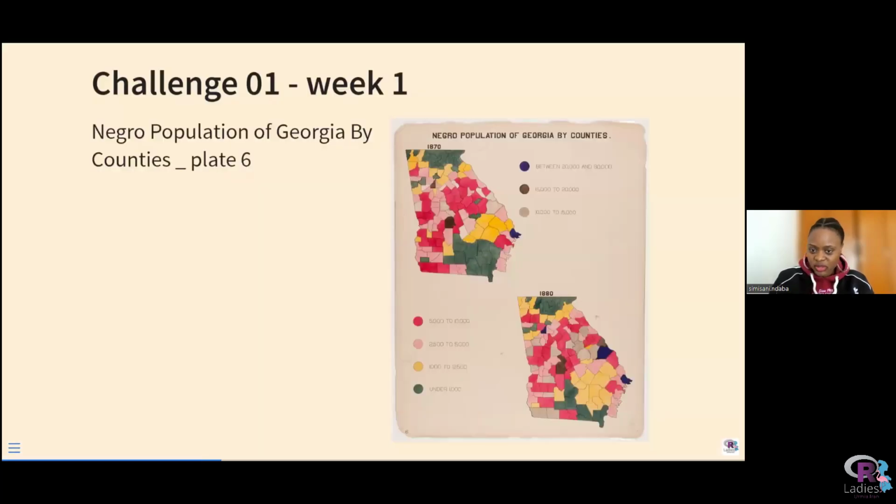So starting with the first week, they curated week one to show the Negro population of Georgia by counties. This chart showed what Du Bois did. And by the way, all these charts that we're going to be looking at were done by hand by Du Bois himself. At the time, he had very little money to get sponsorship to create these charts. So he did them all by hand, using pencil ink and colored pencils, not crayons. So it was very impressive.